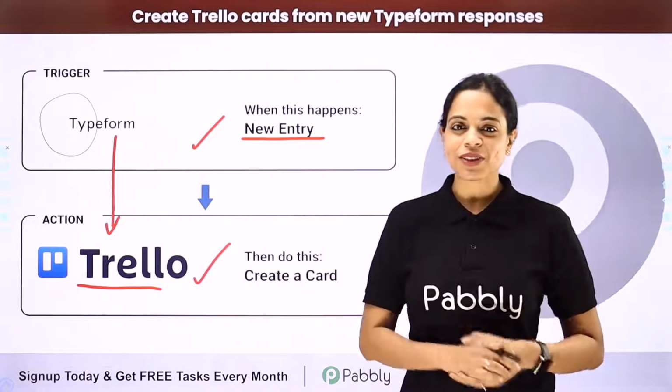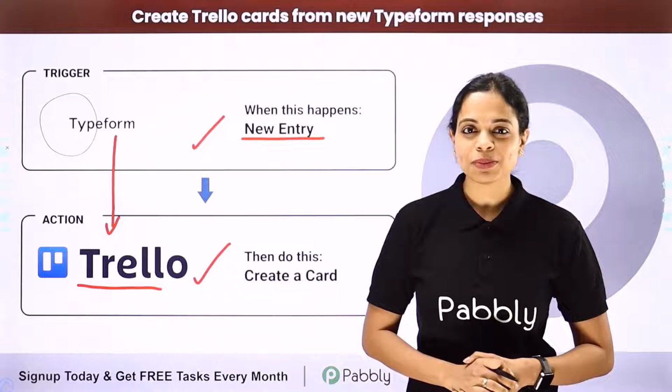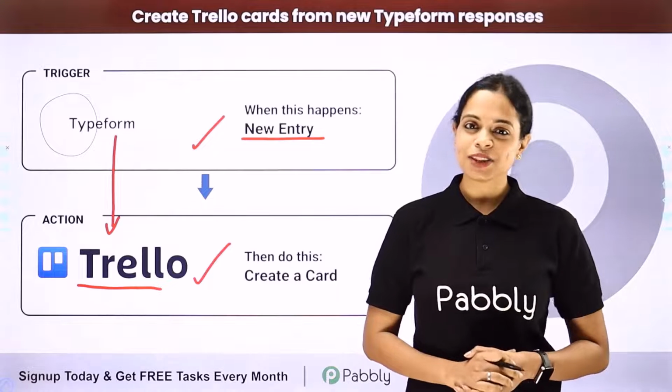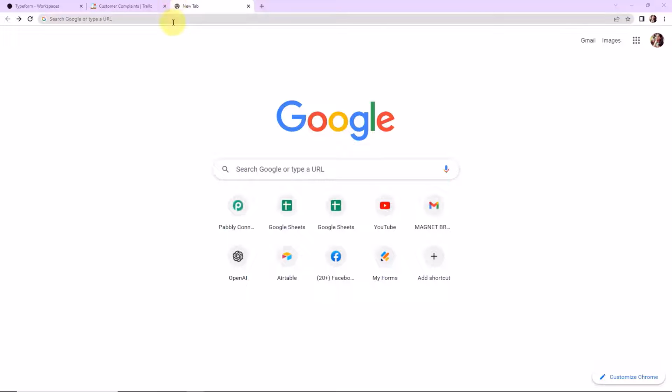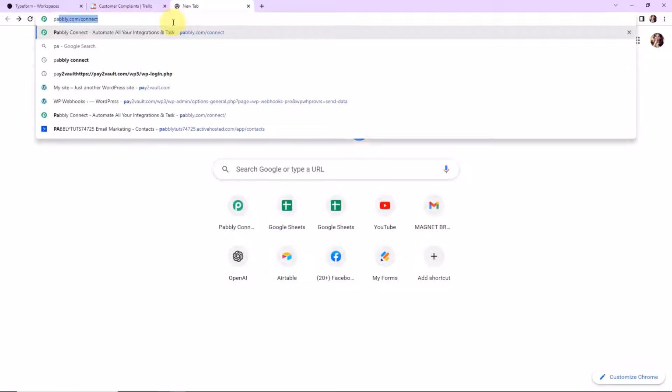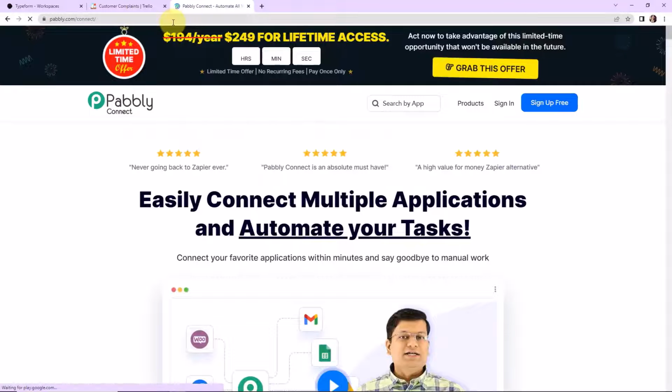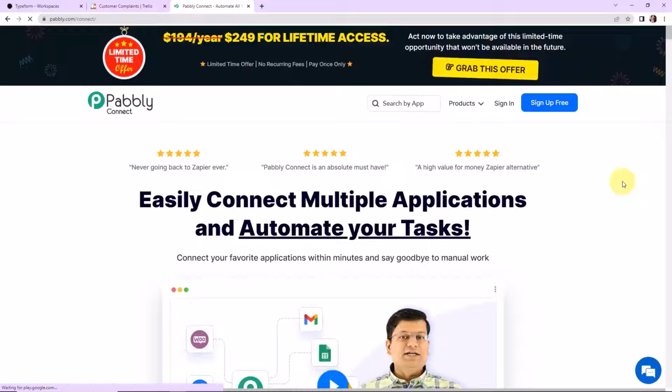Now, how can you integrate and automate this entire process yourself? To understand that, let me take you to my screen. To begin with the process, we are first going to type the URL pabbly.com/connect, and as we do that, we have reached the landing page of this software.